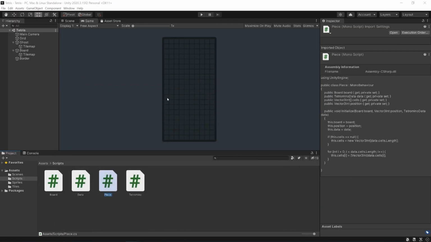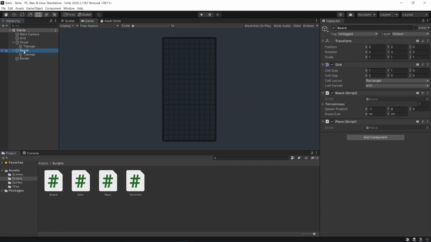Now we can actually test this out and see what happens. We do need to make sure, yeah, board size is set to 10 by 20. I don't think we need anything else. Let's go ahead and try. Yep, so I'm moving left and right and I can actually move. So there we go. Nice, look at that.